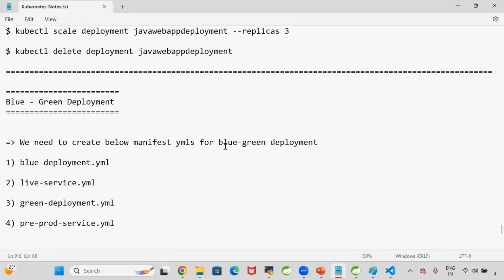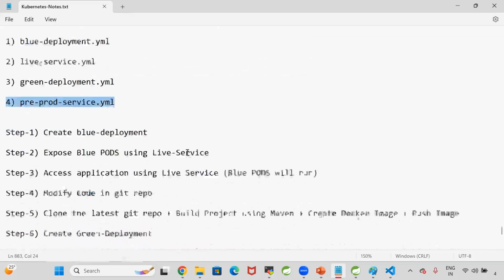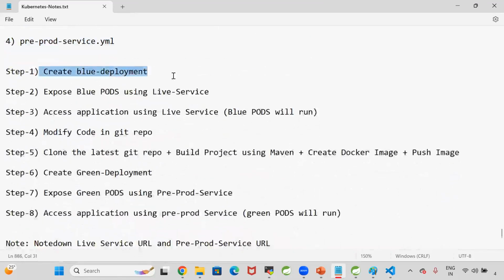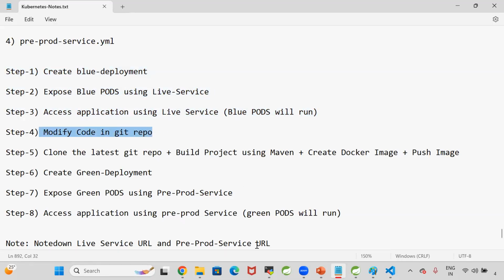We need to create the below manifest YMLs for blue-green deployment: blue deployment, live service, green deployment, pre-prod service. Create the blue deployment. Expose the blue pods using live service. Access application using live service, blue pods will run. Modify the code in the Git repository.